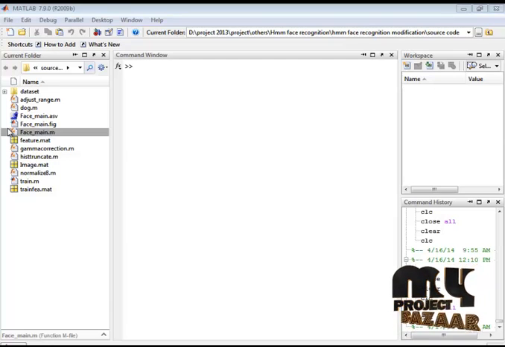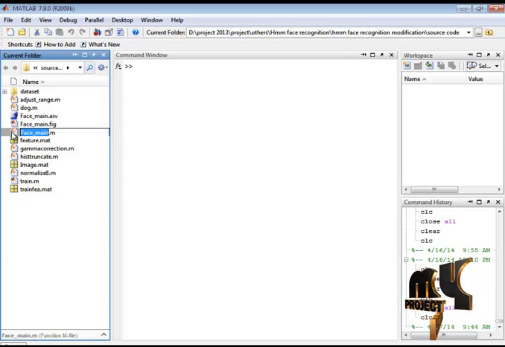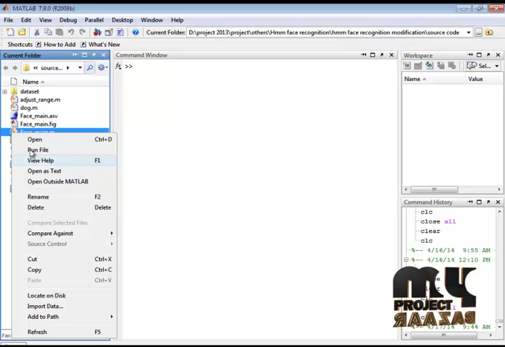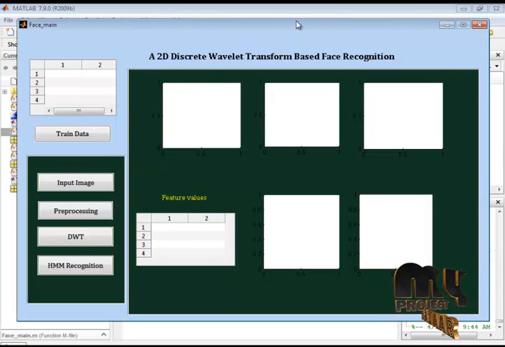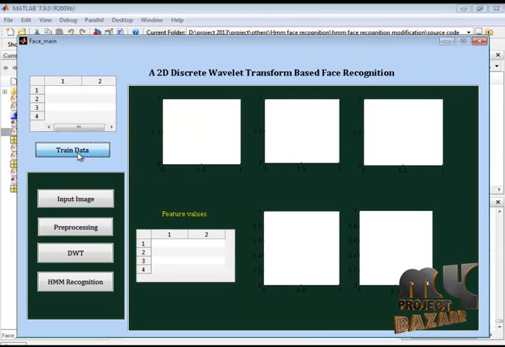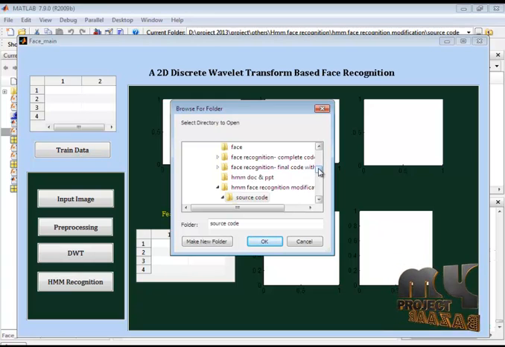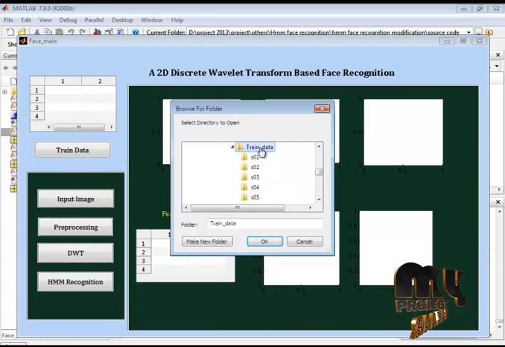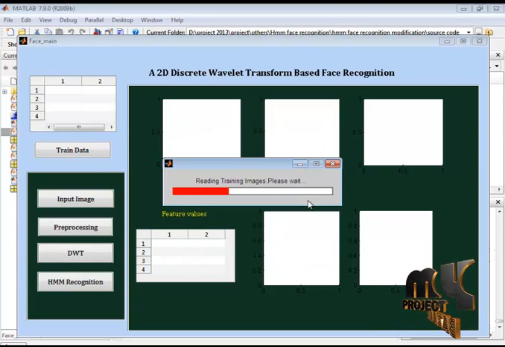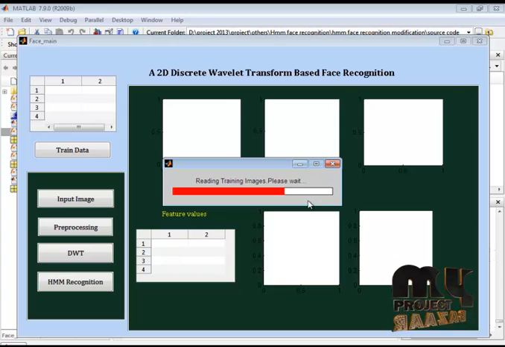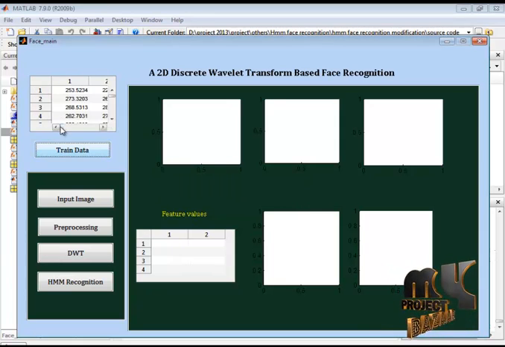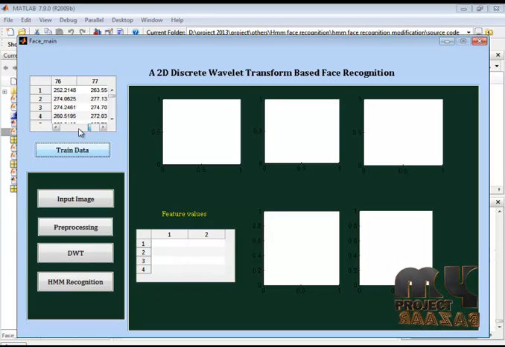Now let's see the demo of our process. Here I am having the face main.m file. Select this file, right click and run the file. So this is our design. Initially we have to train our data set. So here I am having train data. Select this folder. The features will be calculated for each category of images. For that, the identified features are loaded here.